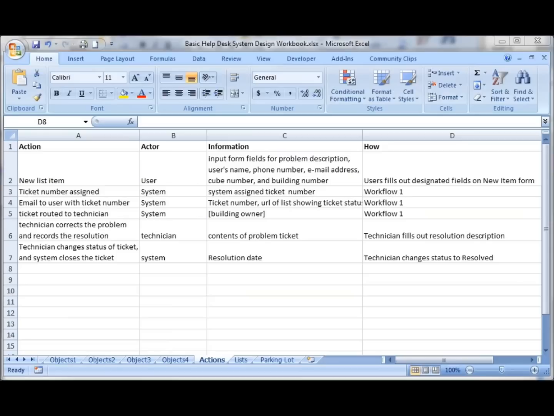Line 4 says that the ticket needs to be routed to the desktop technician who is responsible for that building. This too will need a workflow. So we can do the steps set out on lines 2, 3, and 4 with a single workflow. Once the technician corrects the problem, we'll have the technician mark the status of the ticket resolved. That'll keep our prototype system simple. When we later modify the system to include a feedback loop from the user, we'll need a second workflow, but we'll worry about it then.